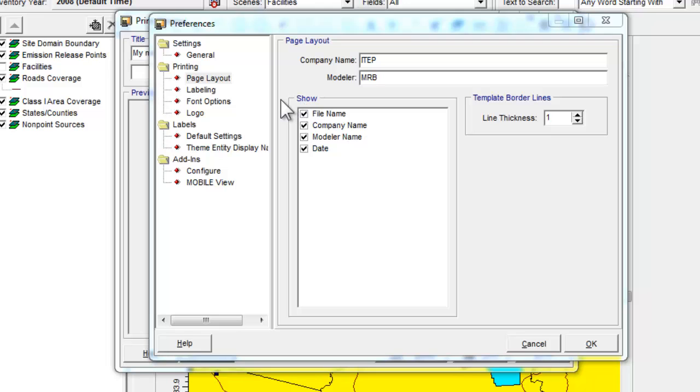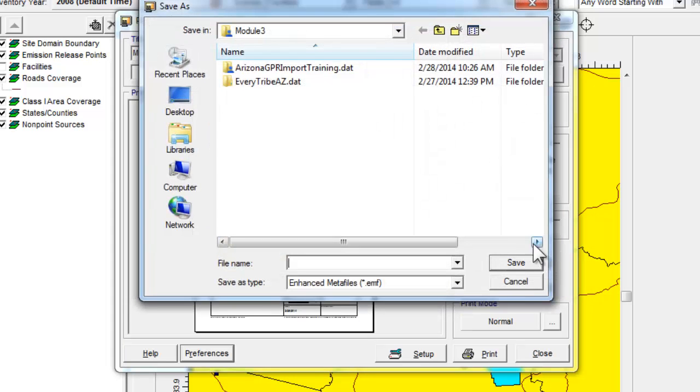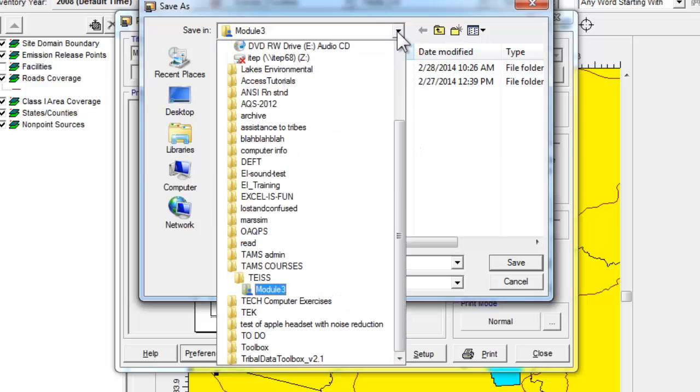So now I'm going to click the OK button. That goes back to the print preview screen, and I'm going to use the save icon that looks like a floppy disk to export the map. So the screen opens where you want to specify the location of your map and give it a name, and again put this into your TEISS logbook.